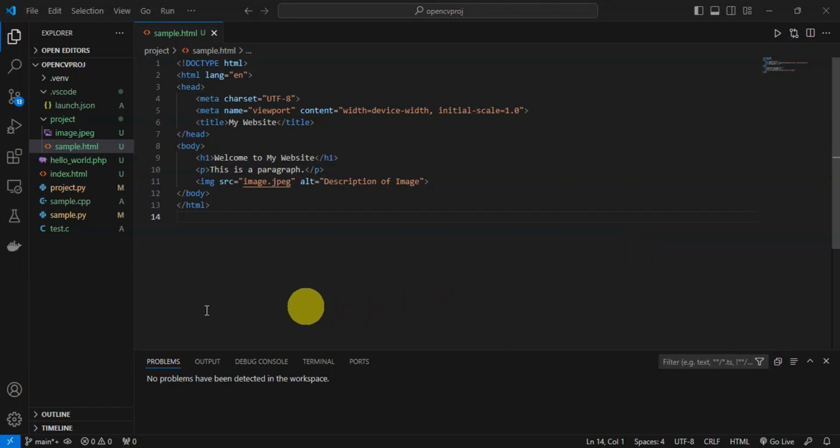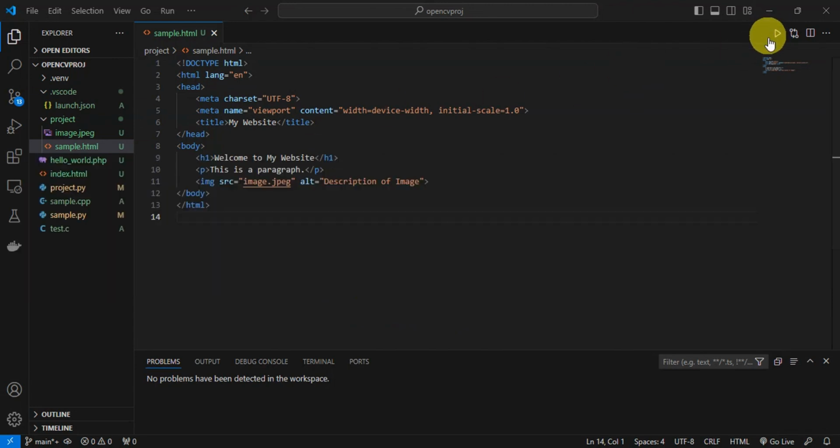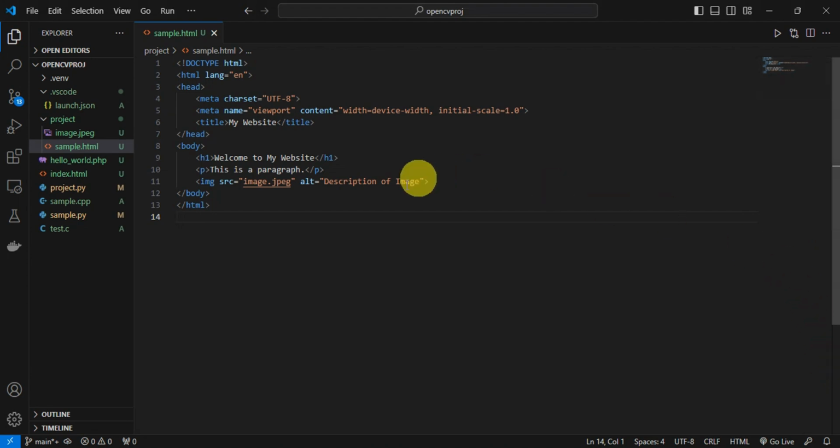In today's video, we'll learn how to fix run button is not showing in Visual Studio Code. So if this button or the play button is not visible or working on your VS Code, then these are the different methods that you could try out to fix the issue.